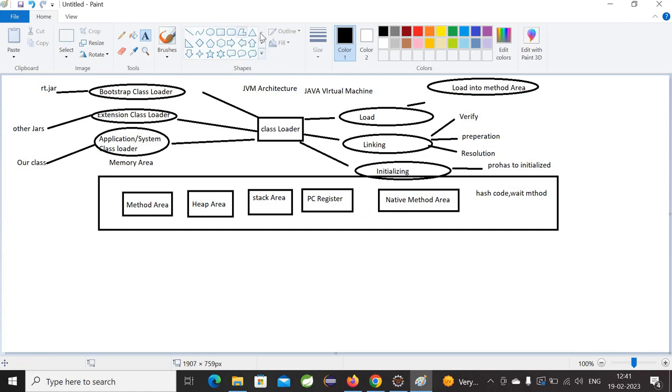So we should understand this. Till here we completed, and in the class loader, we completed three types of class loader: bootstrap class loader, extension class loader, and application class loader. One more thing I forgot to tell: the bootstrap class loader is the super class loader of everyone. Extension class loader is extending from the bootstrap class loader, and application class loader is extending from the extension class loader.